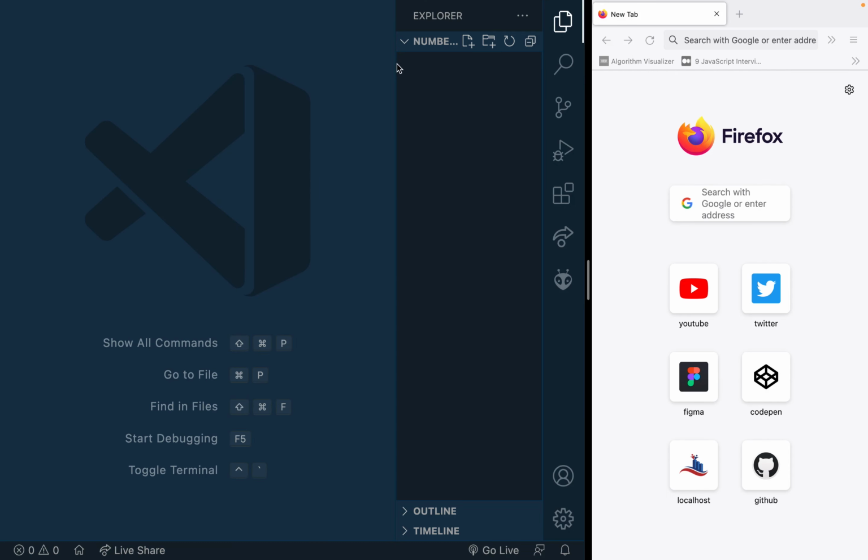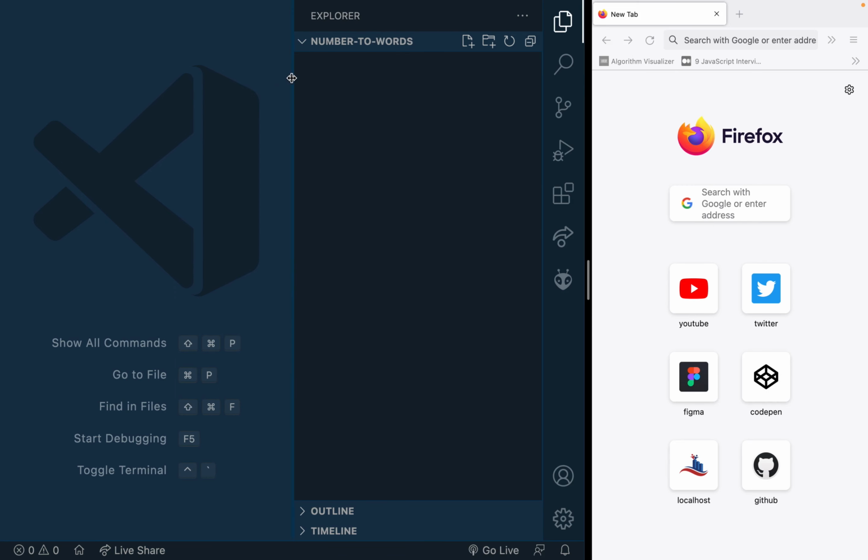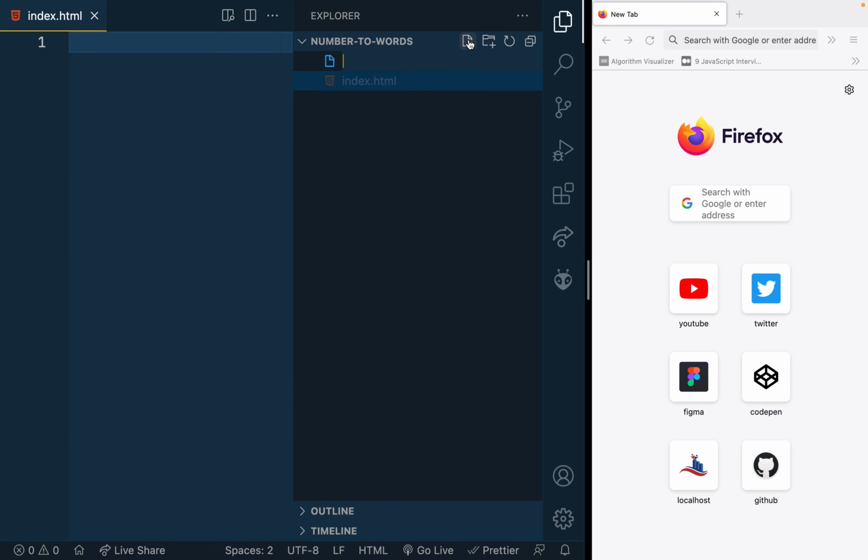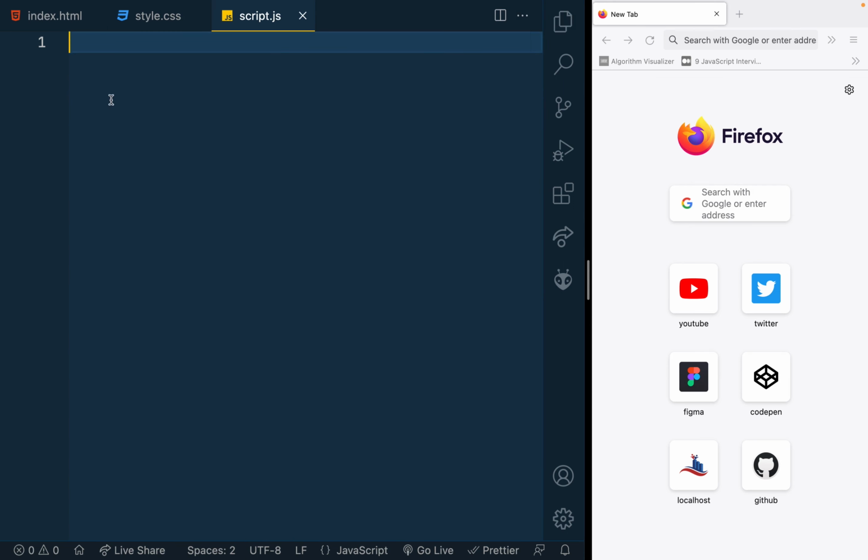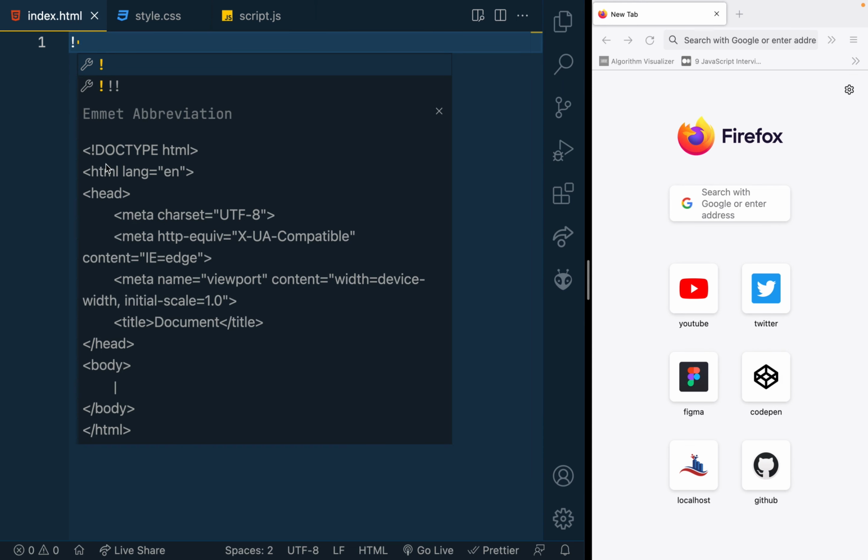Okay, so I have a folder here, the number to words folder, and I'll create the files that I'll be using for this video. So I'll need an HTML file. Let me just create a CSS file if we get to work with it, and the JavaScript file. Let me just name it script.js. So that's it. First we shall work on our HTML file, and you know I always use Emmet, which helps me write HTML faster.